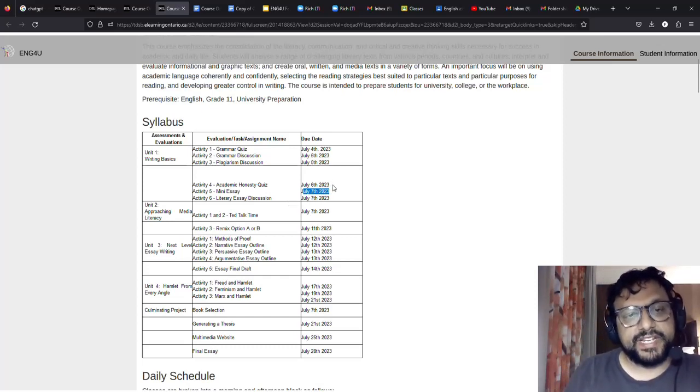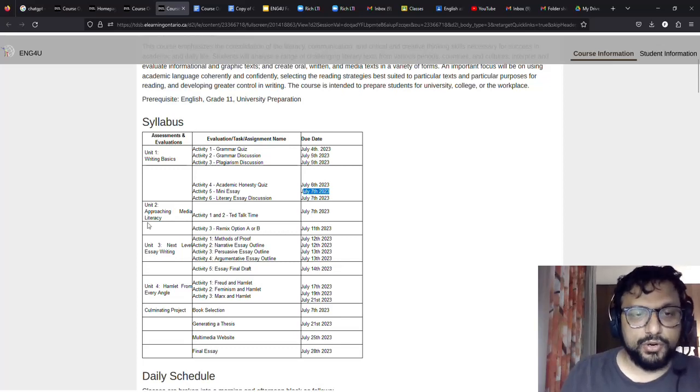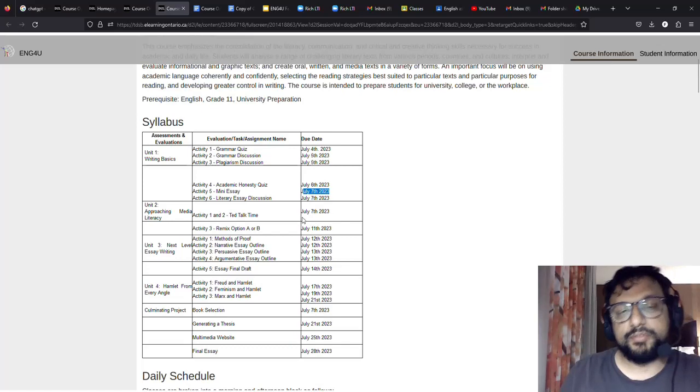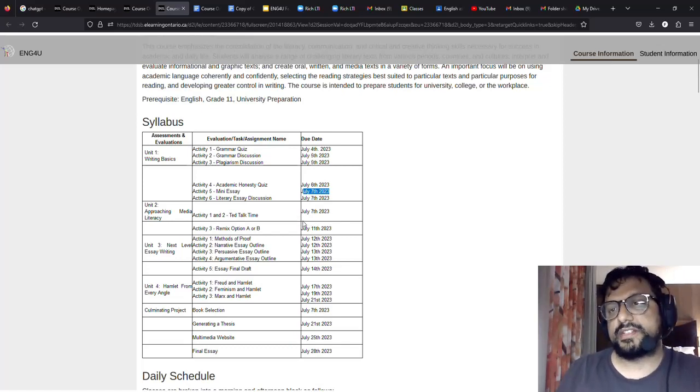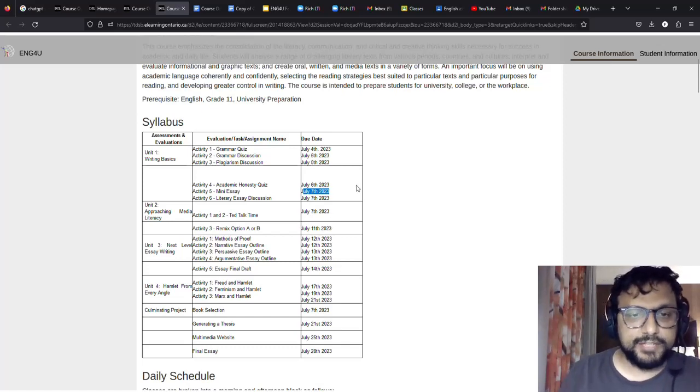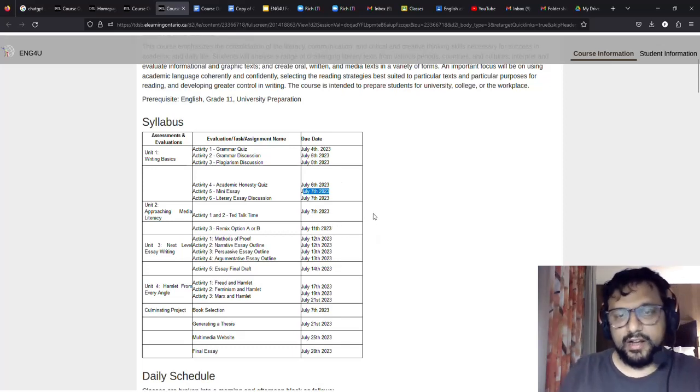But then we'll be getting into the big stuff, right? So, Unit 2 is going to be approaching media literacy, right? We'll be looking at things like TED Talks, and we'll be doing these things called remixes. I'll explain that next week, right? But basically, you're going to have quite a bit of work to do on each day of this course, right? So the turnover is going to be really fast.